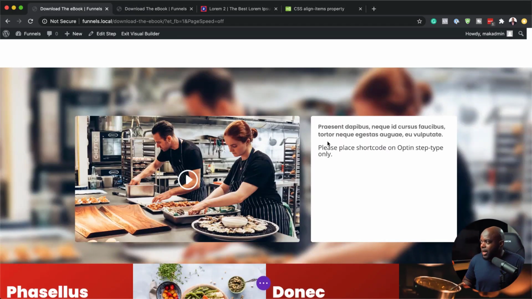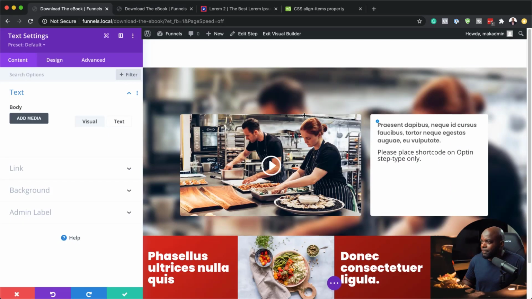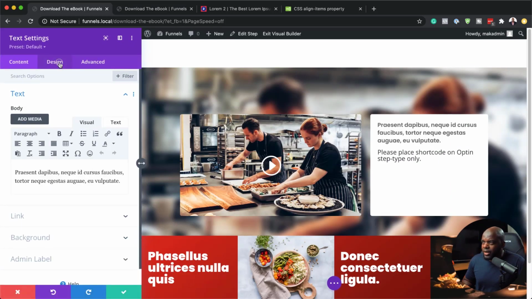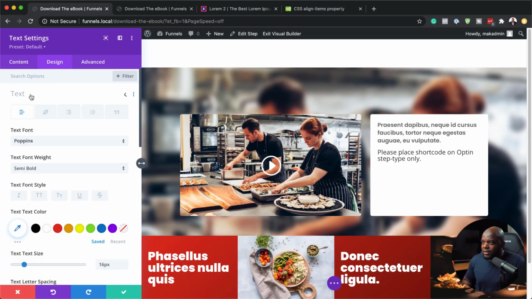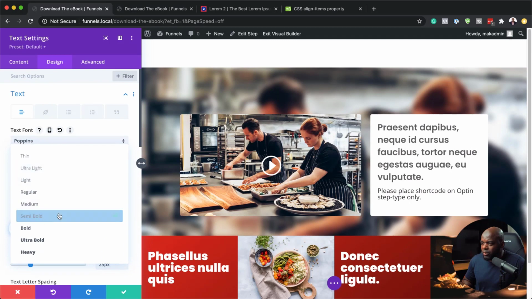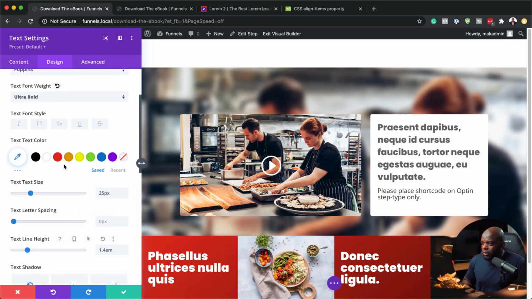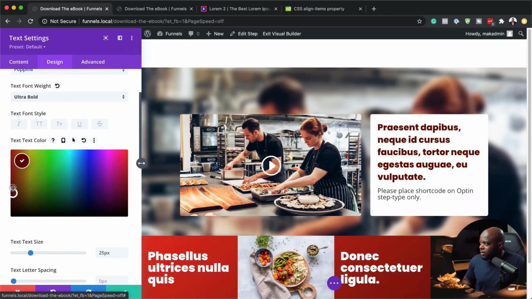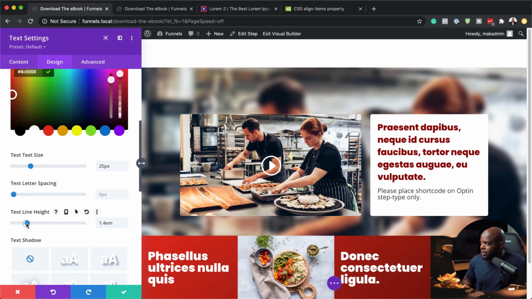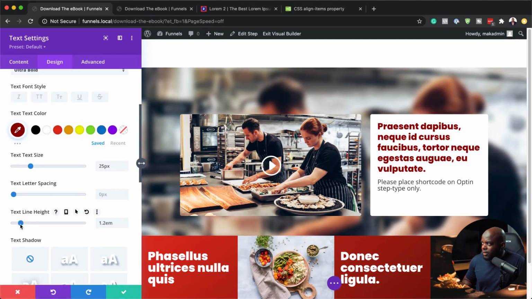So in fact, let's go back in here and make this text slightly bigger and just give this a bit more presence. So I'm going to come over here to design, text, and let's make this bigger. Okay, so we're going to make this bold. We might even go with ultra bold. Okay, there we go. We've got ultra bold. Let's use a dark red. Really nice, bright, rich color here. Okay, now for our line height, we're going to reduce this a little bit like that.